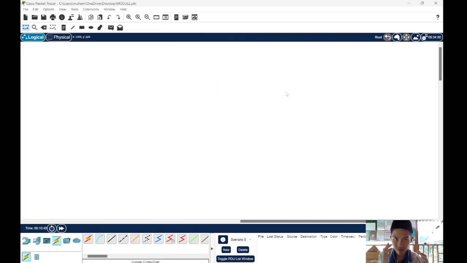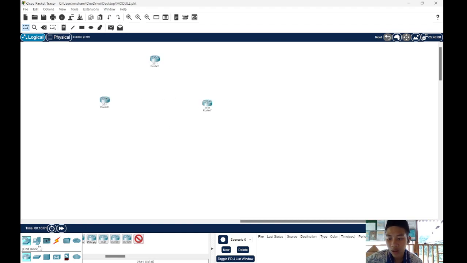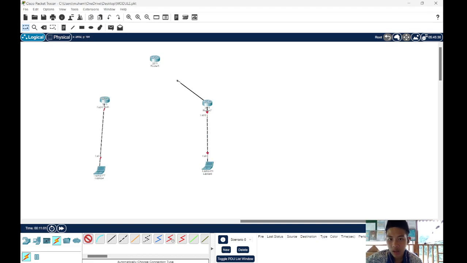Now we will continue to the lab. The lab is very easy. You just need to make three routers here and then two clients. Connect them with cable, and I will make a note to make it easy for the computer.